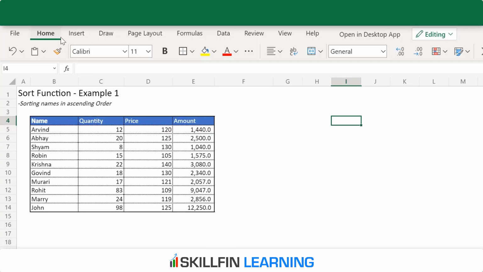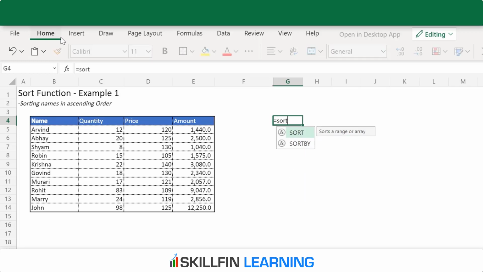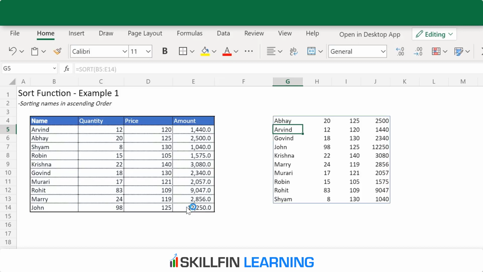Here is a list of customers who visited the store this month. We have the name of the customers, the quantity, price, and the total amount of sales made to them. We want to sort this list in ascending order. To sort this list, we will type is equal to sort, bracket open, it asks for the array, so we will select the range, column B5 to E14, and then close the bracket and enter. So we get the list of customers in alphabetical order in the dataset.